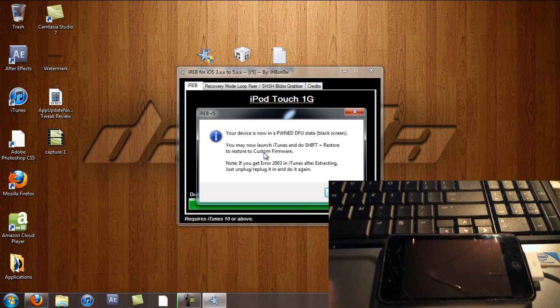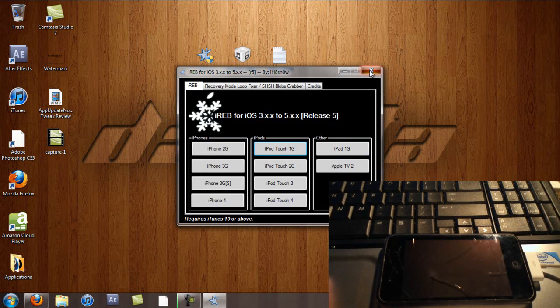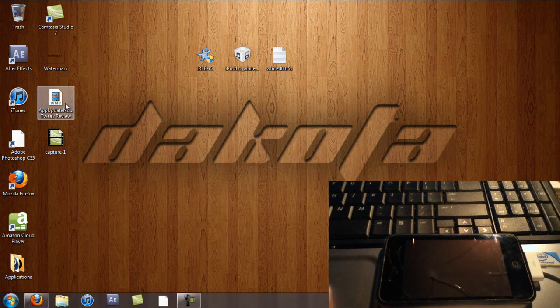So now I click OK. And now we can then close out of iRecovery. Now we're going to want to go and open up, where is it? Oh, iTunes. If it doesn't open up already, so just open it up.